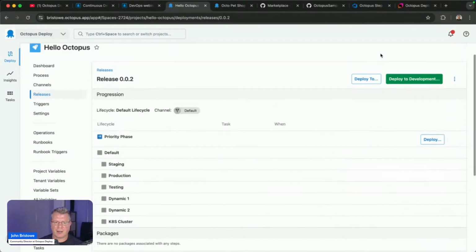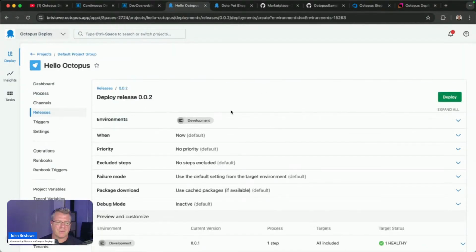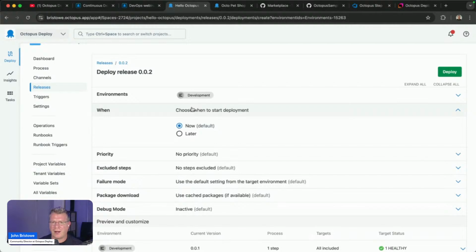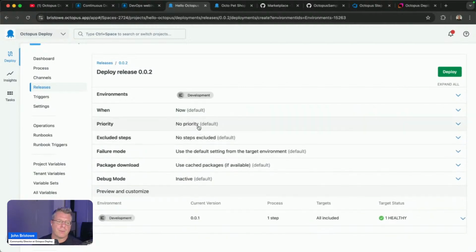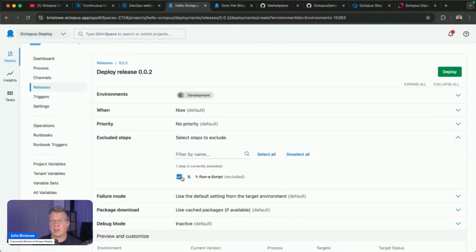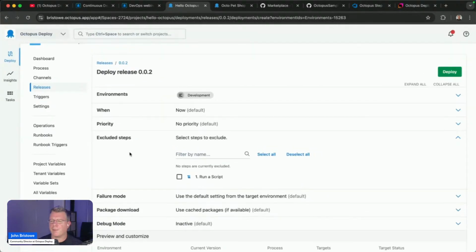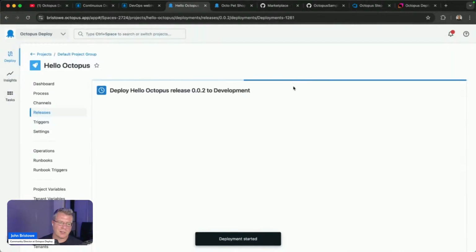And so you can see if I go and choose to deploy this to production, I've given another option, to development, I meant to say. I have a number of options here. I can define when I want this deployment to occur, what priority I want to provide, whether or not I want to choose to exclude any steps as part of this. So I can choose to opt out of certain steps for this individual deployment, which is a nice feature. There are many other knobs and buttons you can tweak as well. Let's go ahead and issue the deployment.